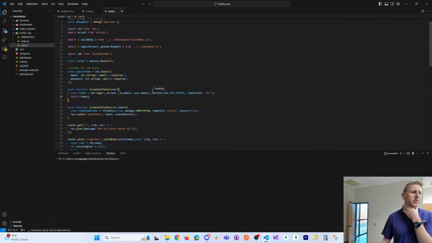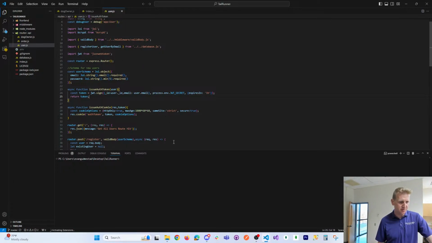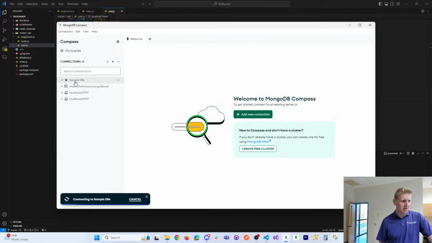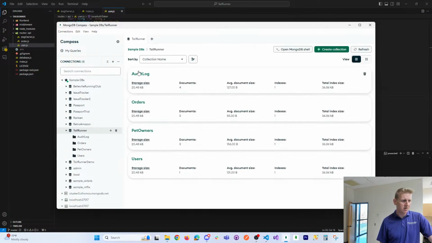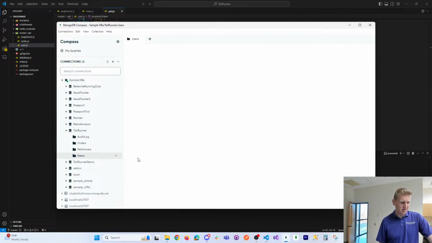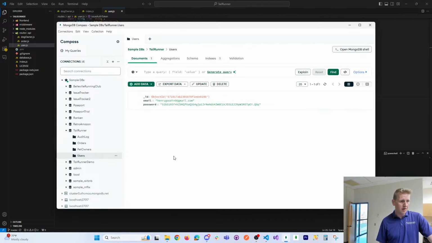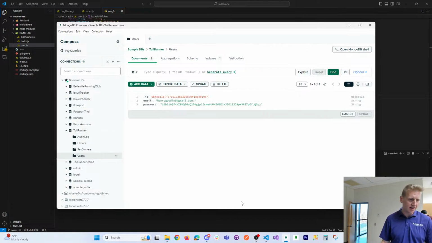Right now we do have authentication built into this. We've got users, and those users are being saved in a Mongo database. If I open up Mongo Compass and take a quick look at what we're calling TailRunner, I've got users, orders, this audit log collection, pet owners. This is my backing database. For whatever reason Henry is the only user I currently have, but we'll be adding users and adding roles and the like.